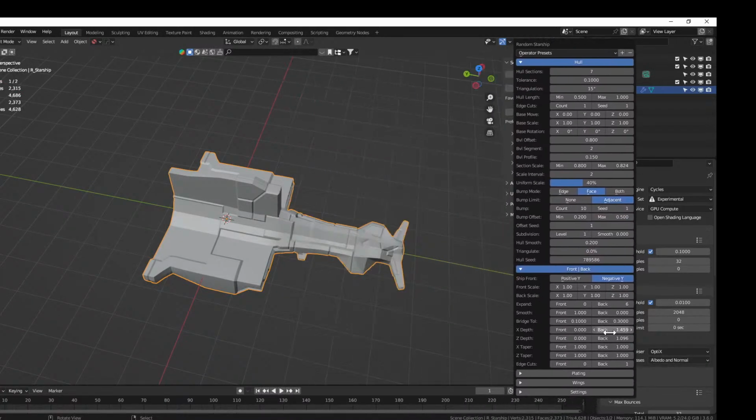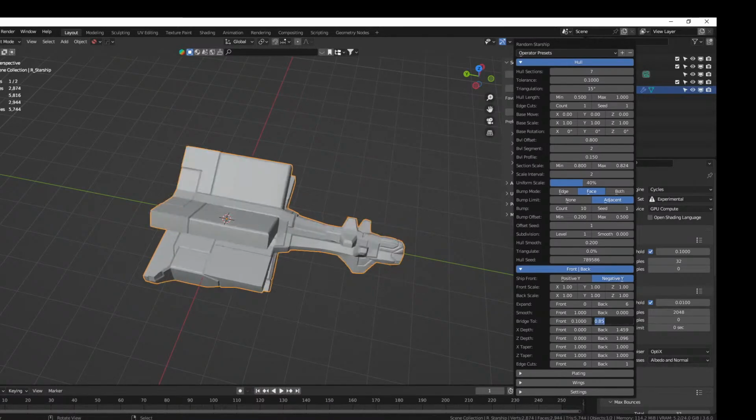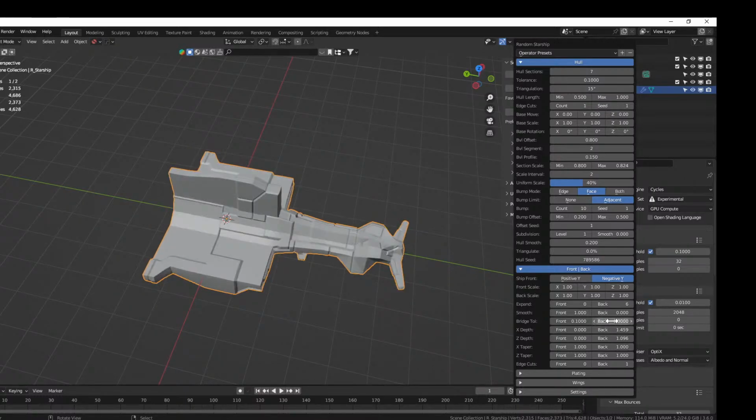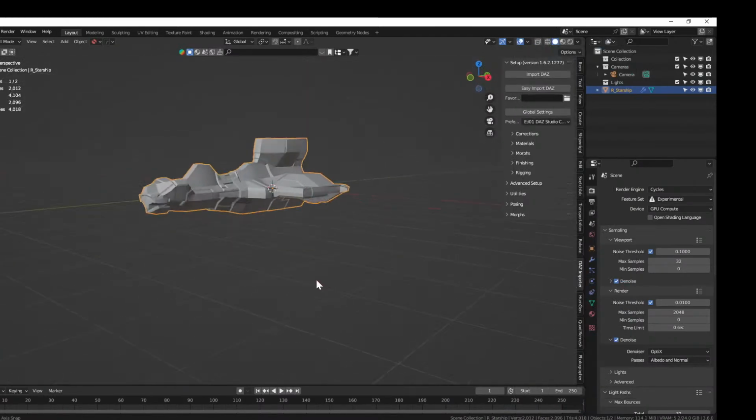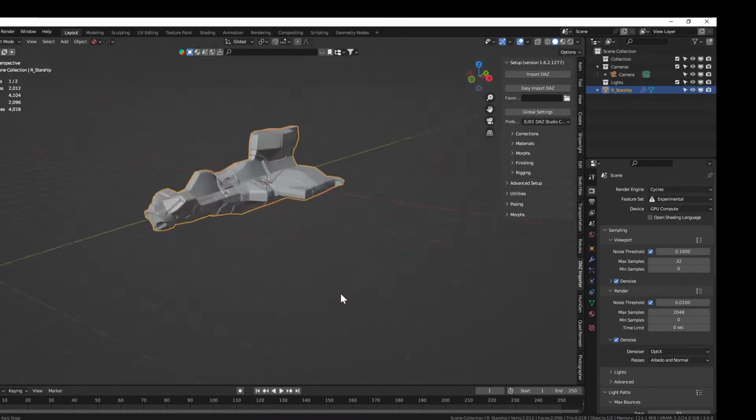Let's see if we cut this back just a little bit, see how we feel. Okay, yeah, 4 looks good. Z taper. This is kind of interesting. Something like that. Oh, that's cool looking.